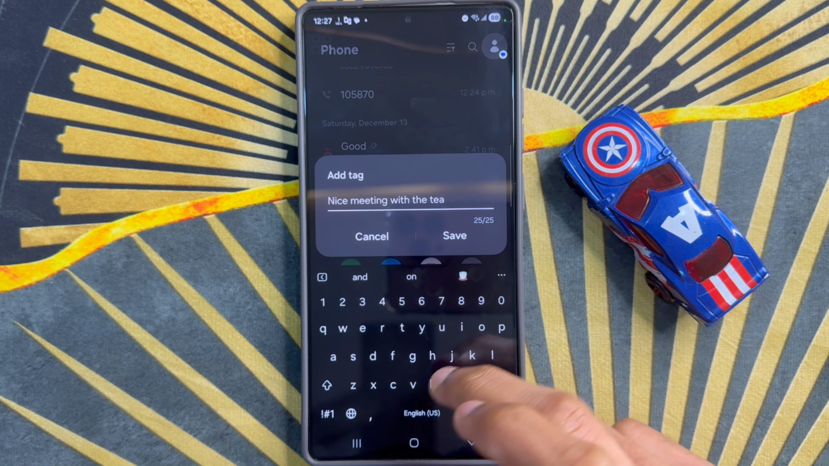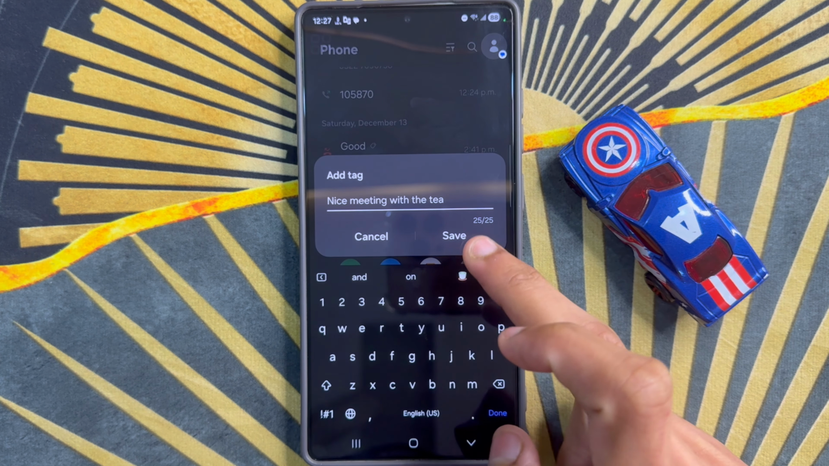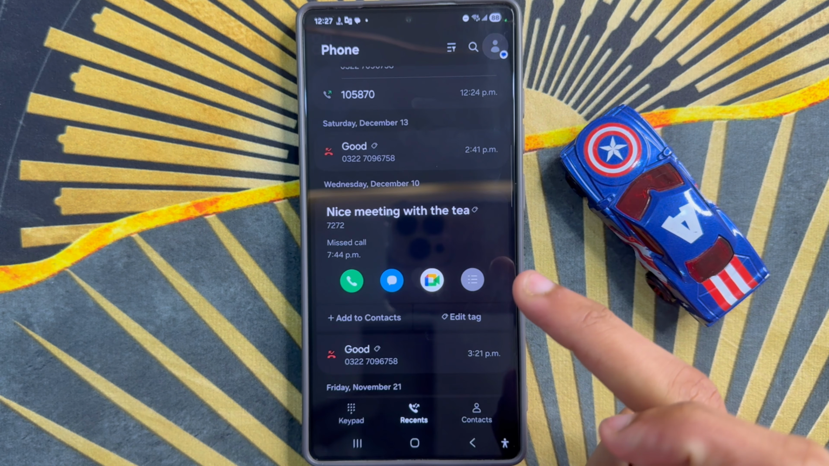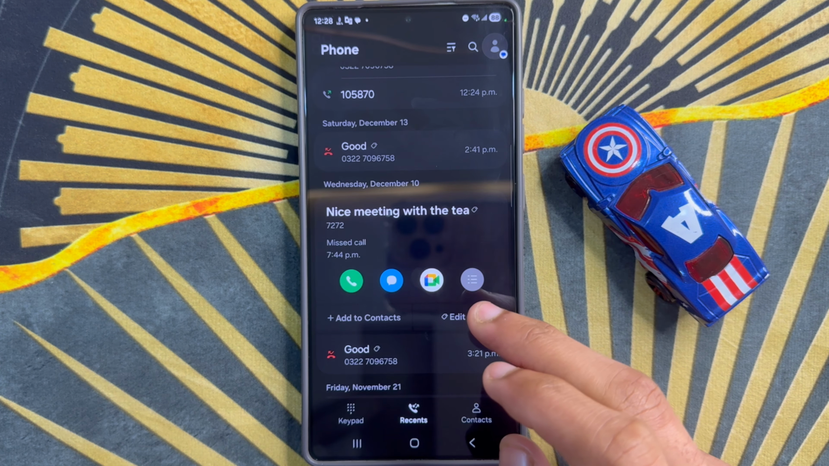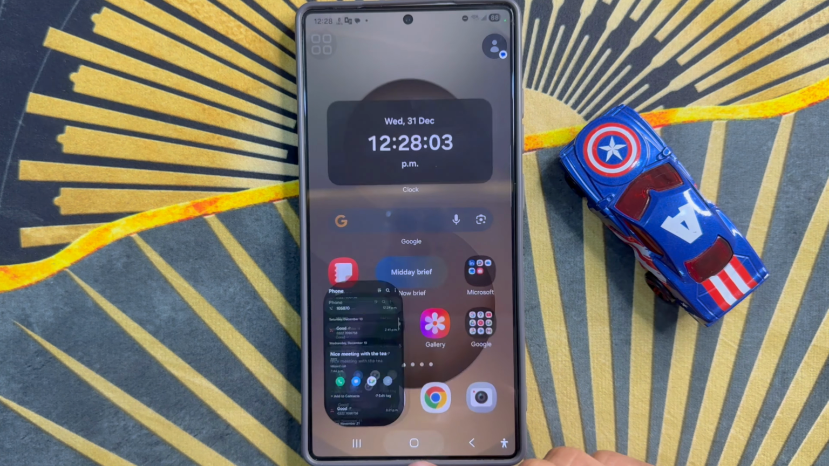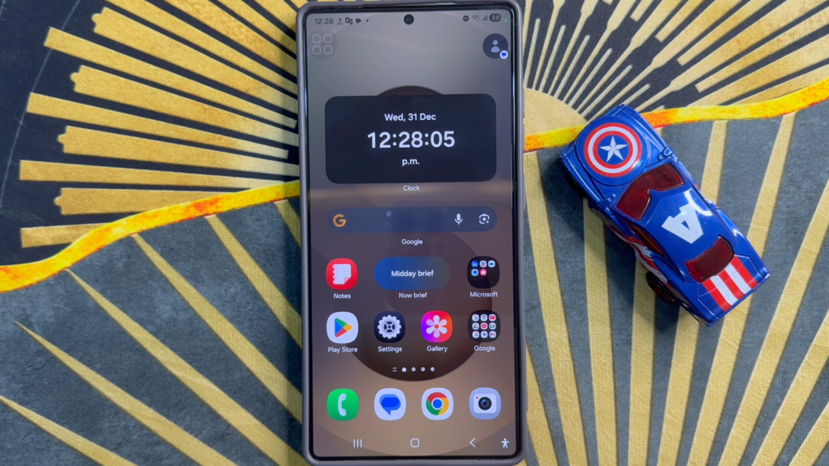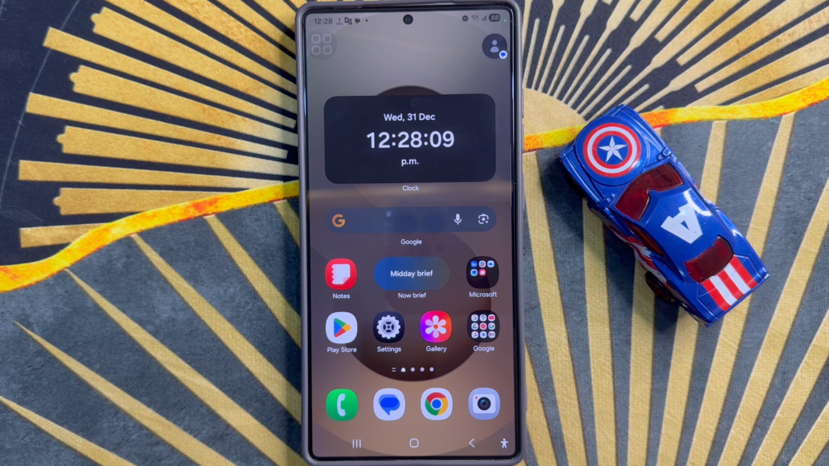So after adding the tag, click on save. You will see the tag is added. So after the process, go back to home screen. So that's how you can add a tag to a phone number on Samsung Galaxy S26 Ultra.